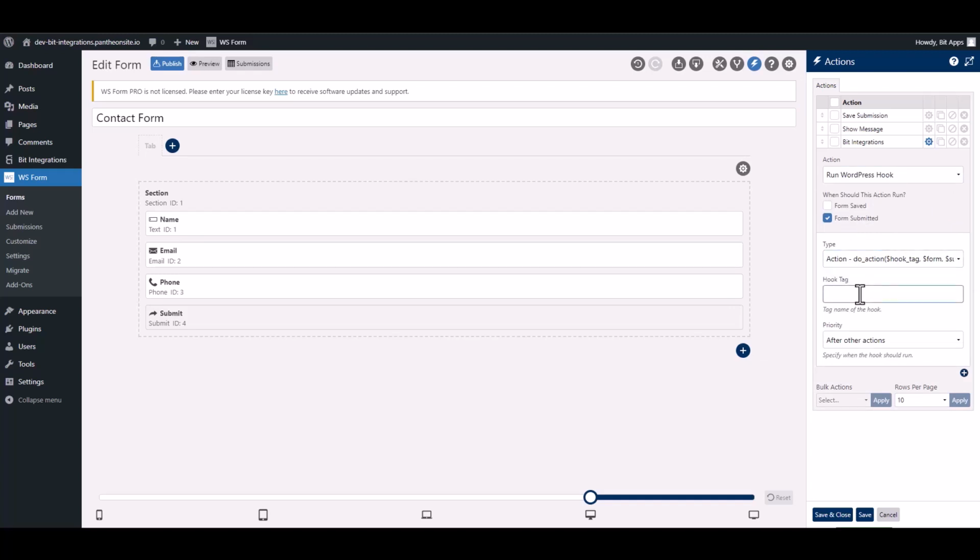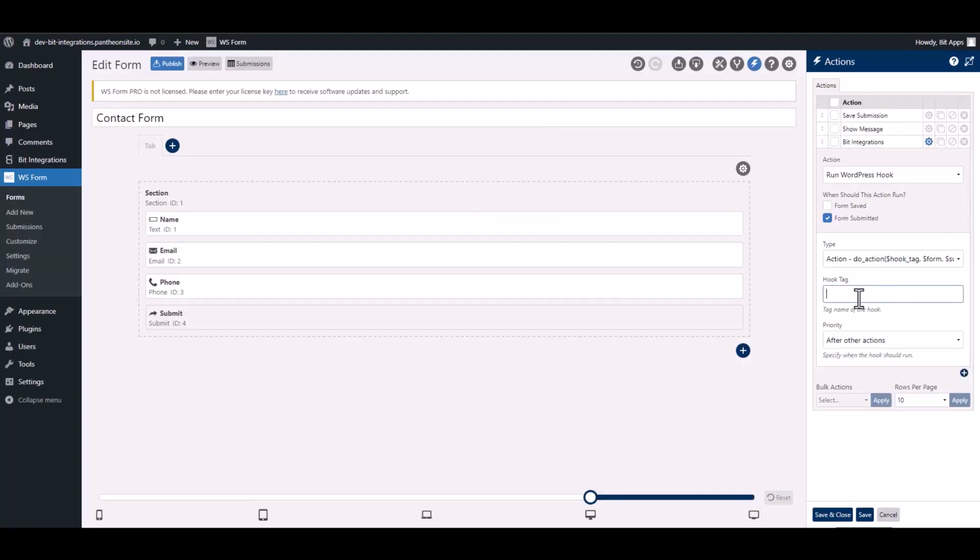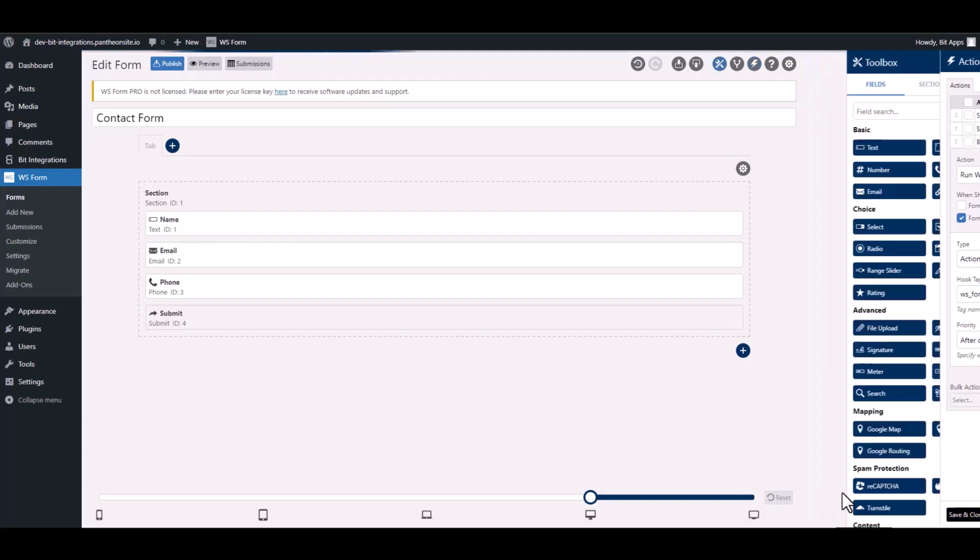Give here a hook tag. So go to the integration site. Under the note, copy the hook tag, then paste it on the WS form. Save and close it.